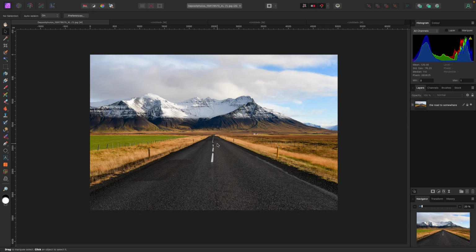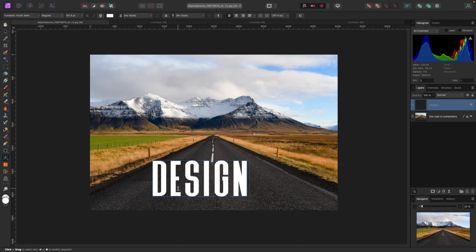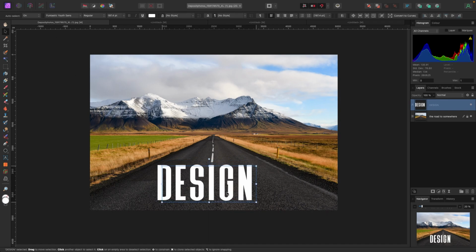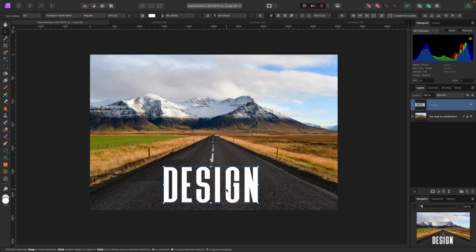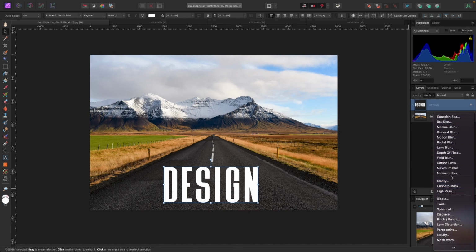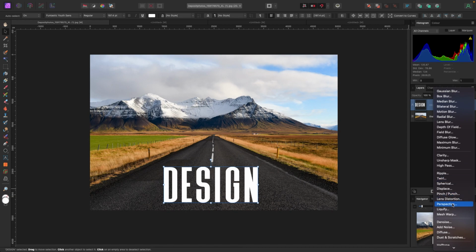So I got this road here. What I'm gonna do is go to my text tool and draw out some text. I want this text to appear on the road. I want it to be flat and look like it's actually written on the road. So I'm gonna go to my live filters, and for this particular one, I am going to pick perspective.